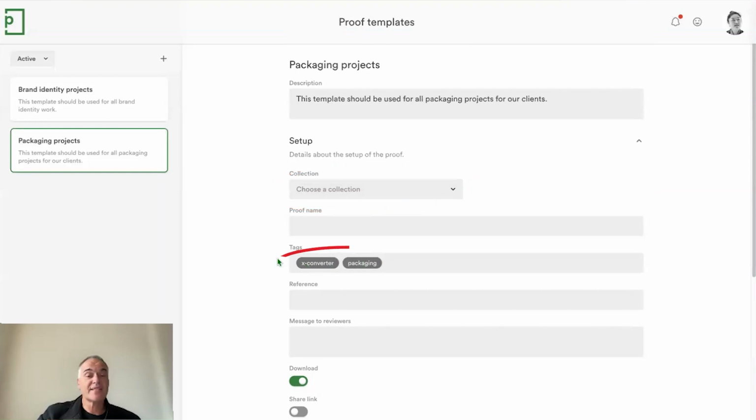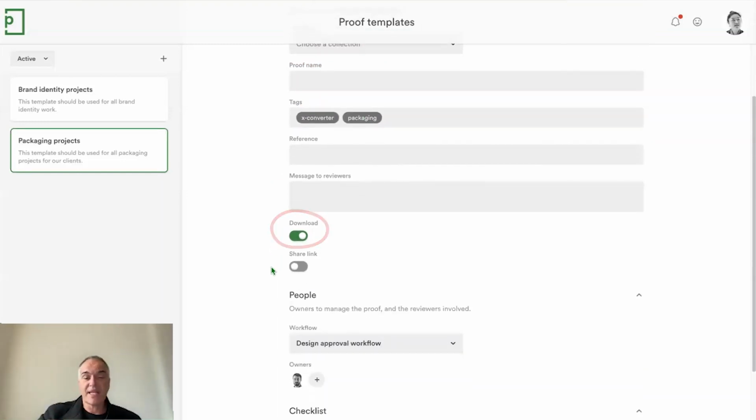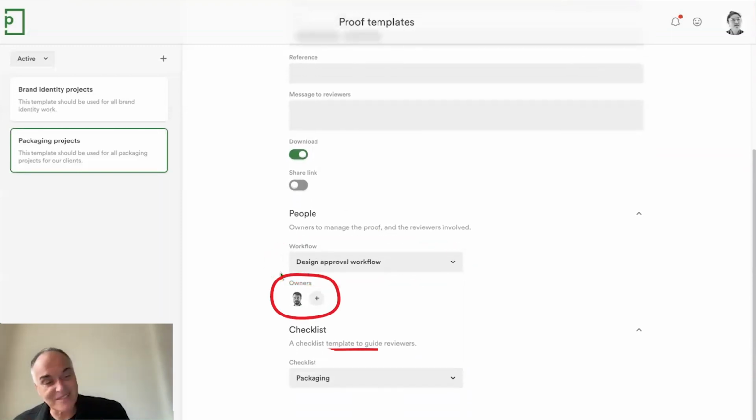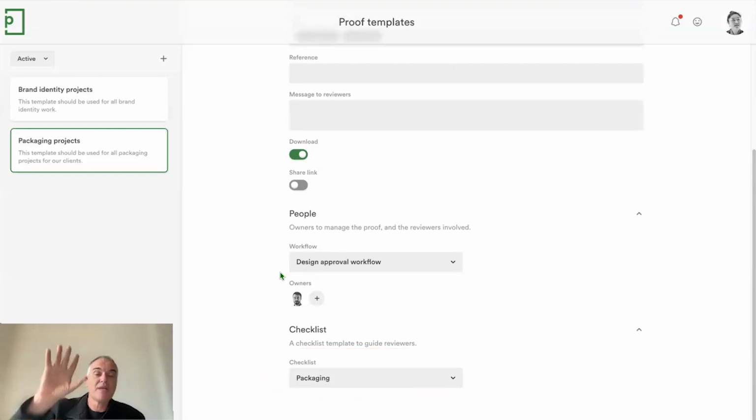Here are 2 tags that we want automatically added to every proof. Then the download settings, the workflow we'd like to use, who are the owners that we want on here, what's the checklist. So you can set this up inside of PageProof, give it a name, and then when you're on the proof setup screen or you're over on Monday.com looking at that recipe, you can choose this template and it'll use that to send the proof out.